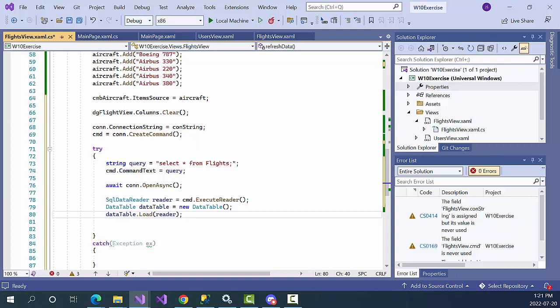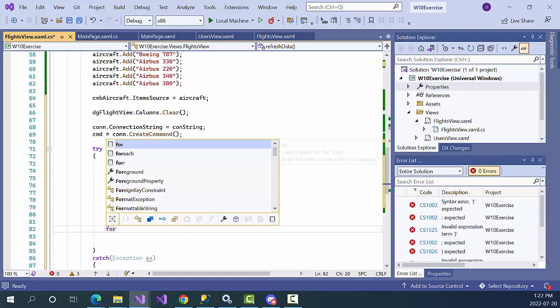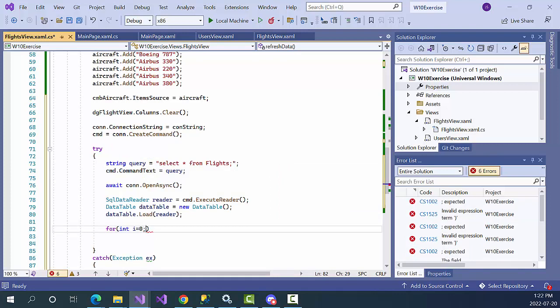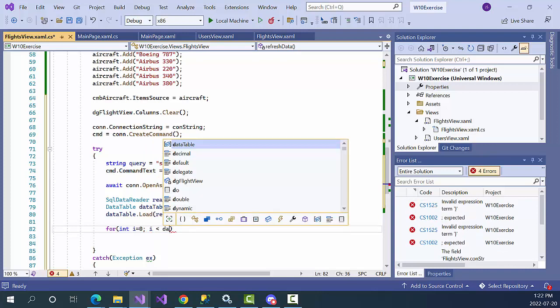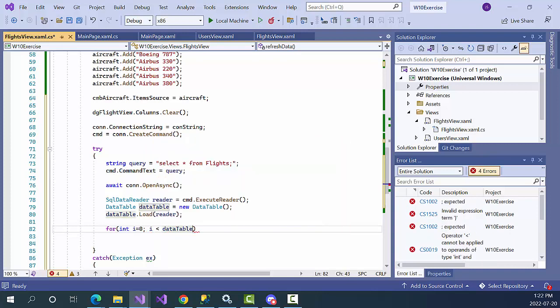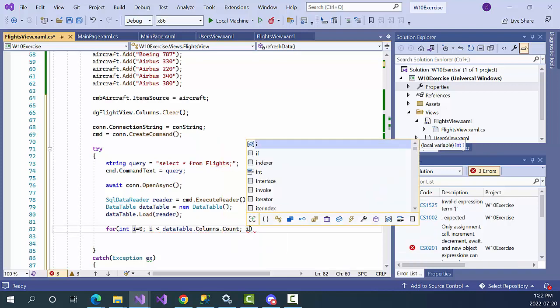Now, at this point, in the old way of things, I would have just fished it off to the data grid view and been done, right? Unfortunately, not the case anymore. We have to do our own heavy lifting for formatting and applying this data to the data grid view. So first thing we're going to do is set up the columns. So we're going to do a for int i equals 0, i is less than dt.Columns.Count, i plus plus.